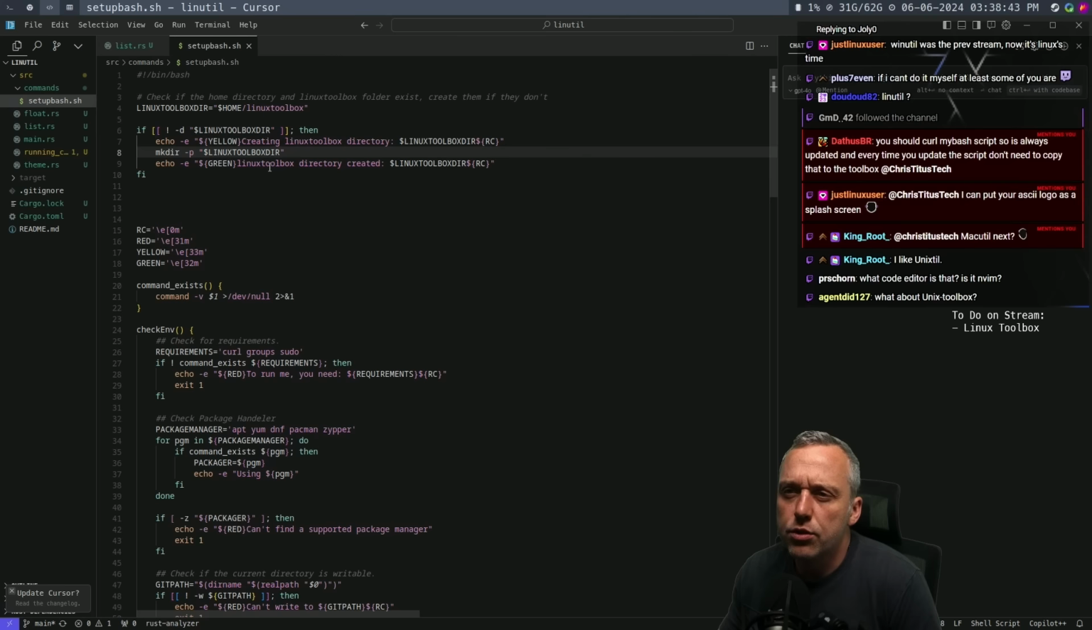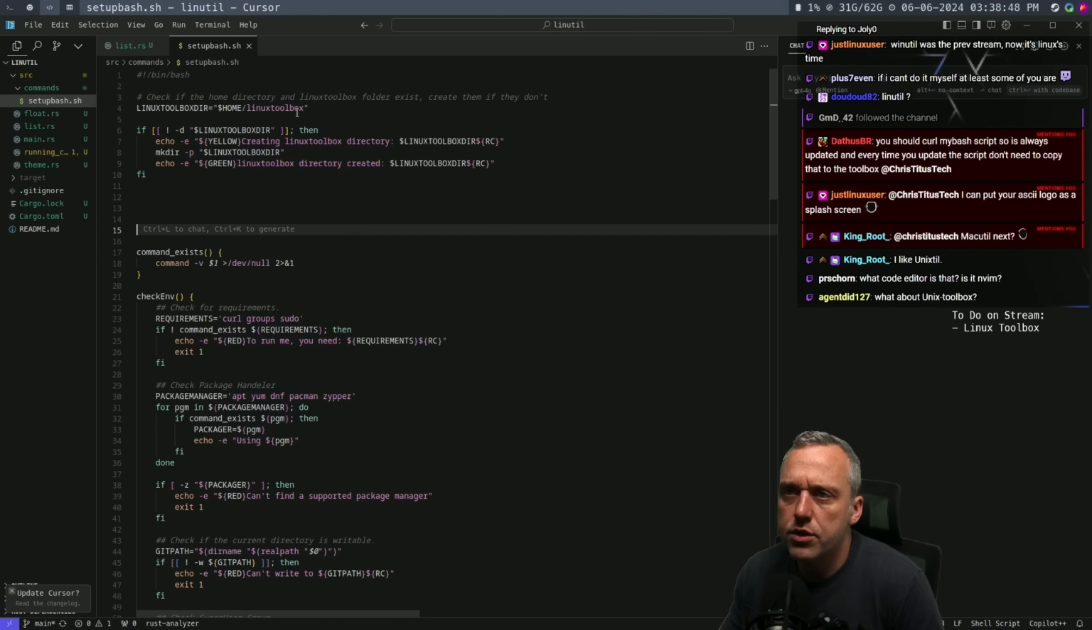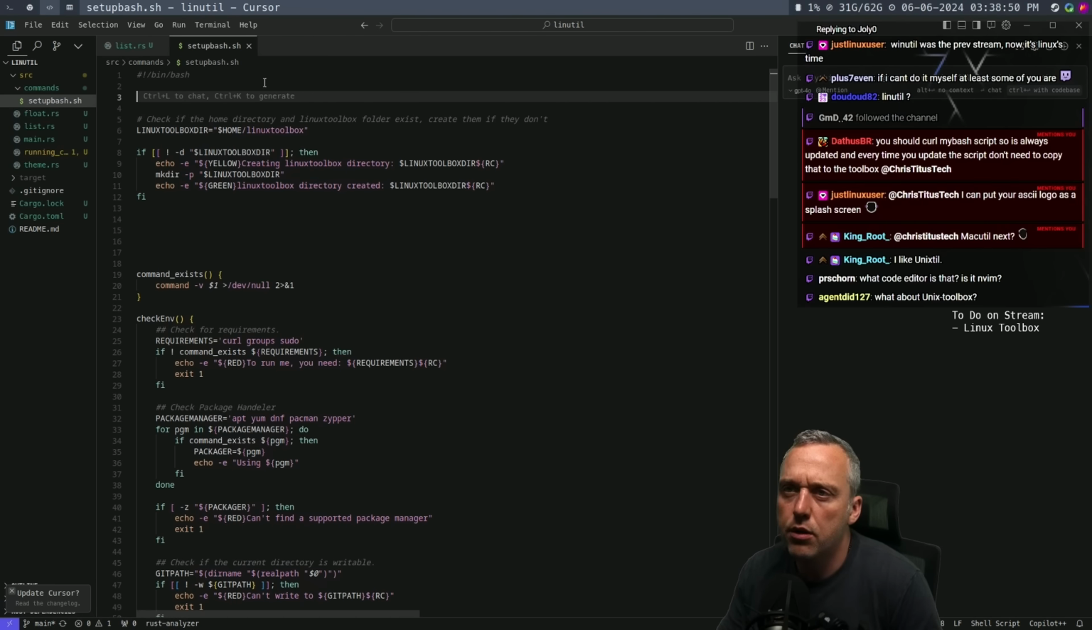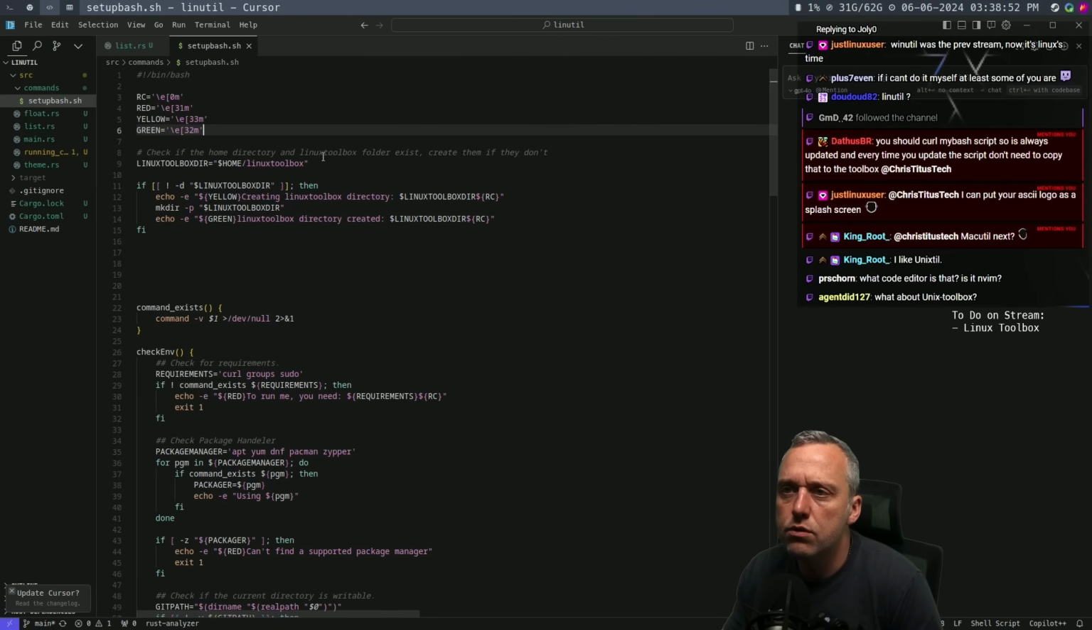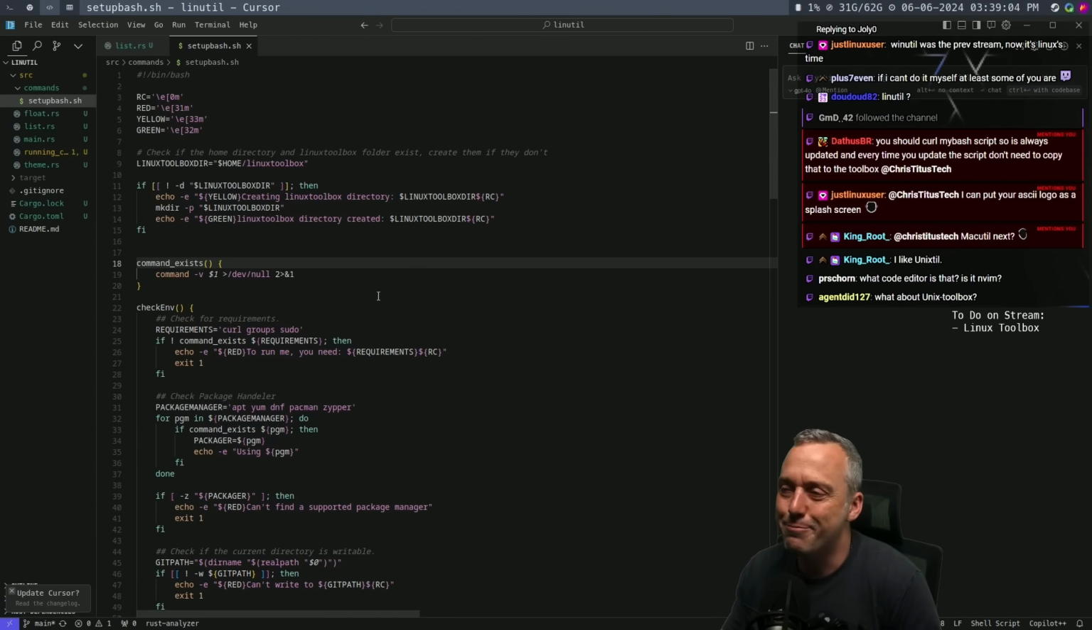Yellow, Linux Toolbox, green. You're using this. Let's first set that up. Here, you don't have access to those. Alrighty. Yellow, green, that looks good. Make directory, path, Linux Toolbox. I like it. Perfect. Mac Util next.